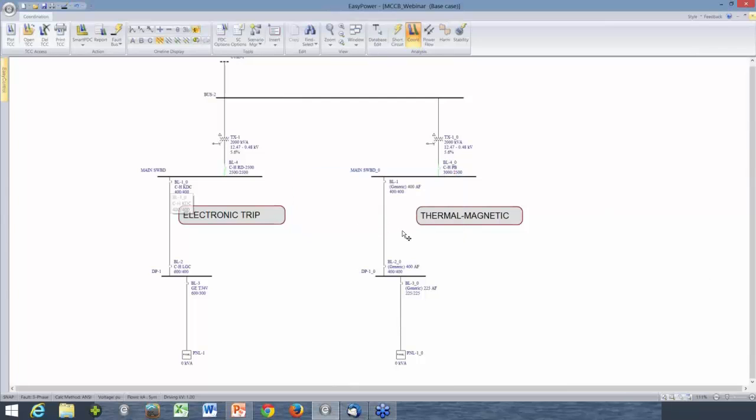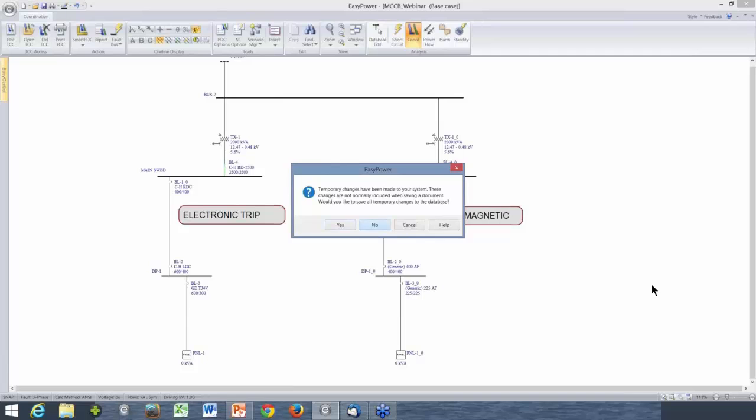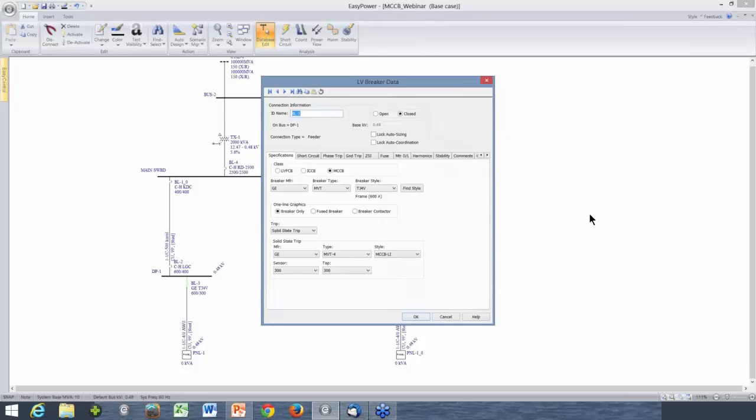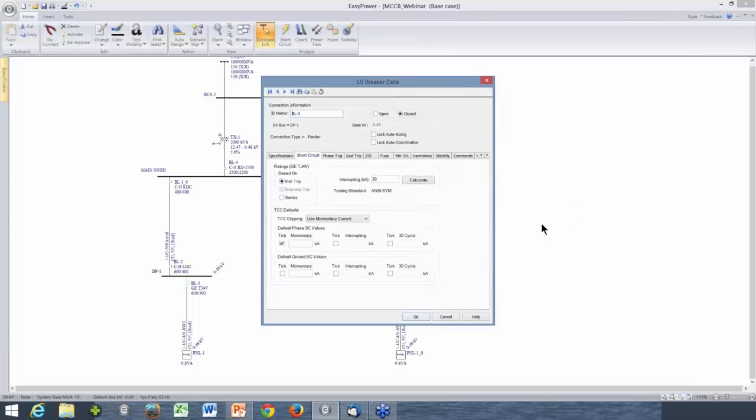If I go down to one of the little guys here, and go back to database. If I double click on this breaker and bring up its data, it's a GE TJ4V. If I go to the short circuit tab in my breaker data, the default is going to be the interrupting rating. This is the AIC rating that's on the nameplate. We store this in the library. So when you hit calculate, it's going to put the 30, this is in kiloamps, so 30 kA. That's based on that breaker's own instantaneous trip.